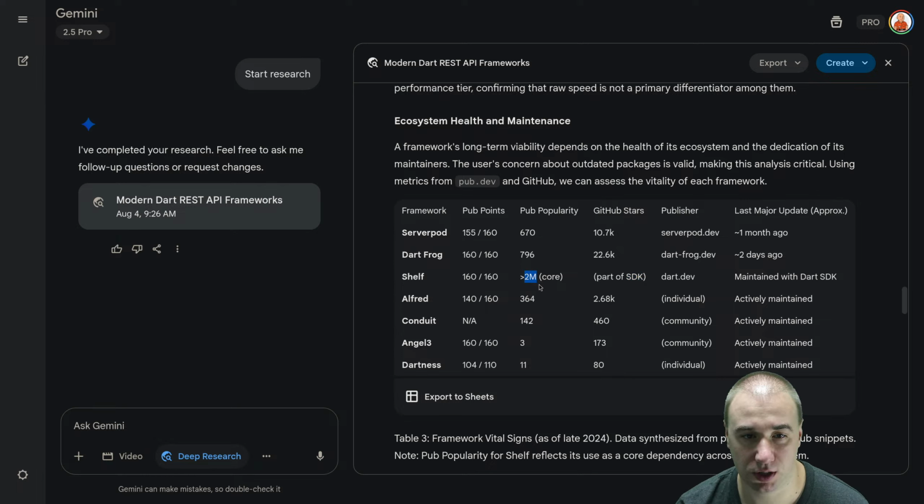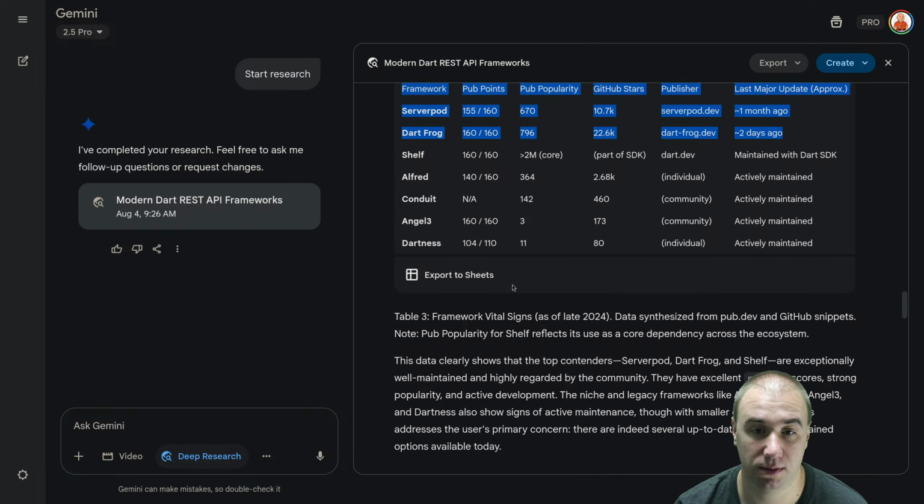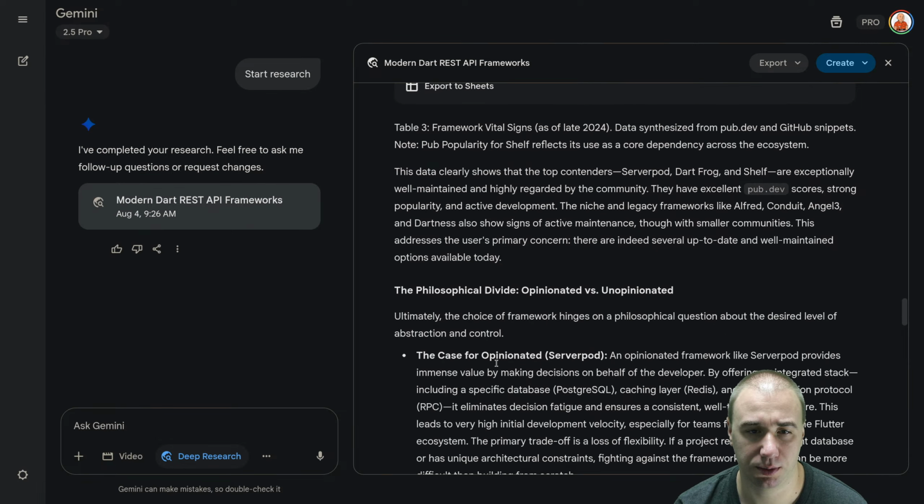So of course it's gonna be 2 million because everyone kind of has it. But then Dart Frog is actually more popular than Serverpod. Okay, so that's good. Major update was 2 days ago, apparently. Okay, nice. And then we have some additional ones. Alfred, Angel 3, and whatnot.